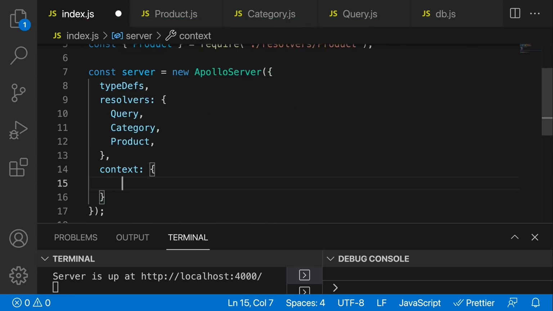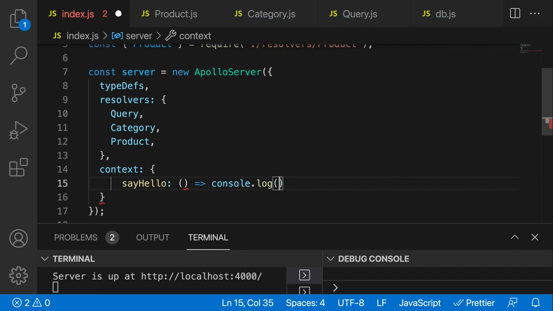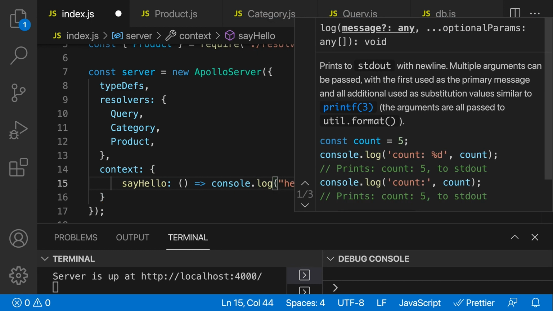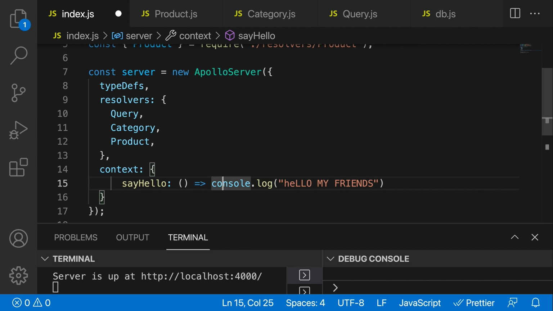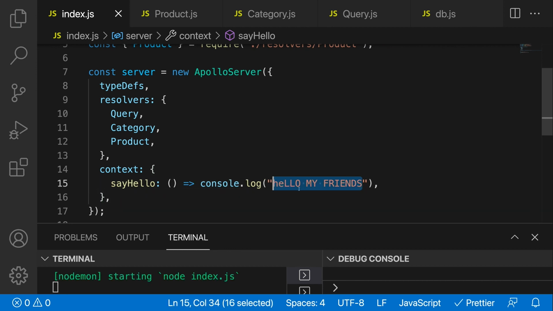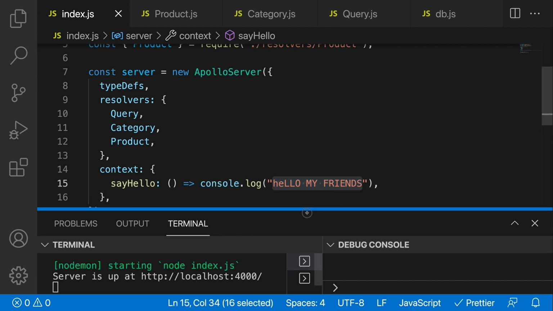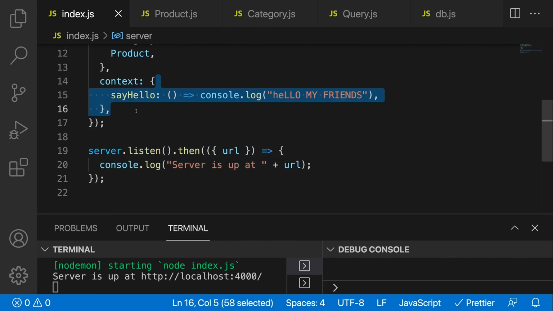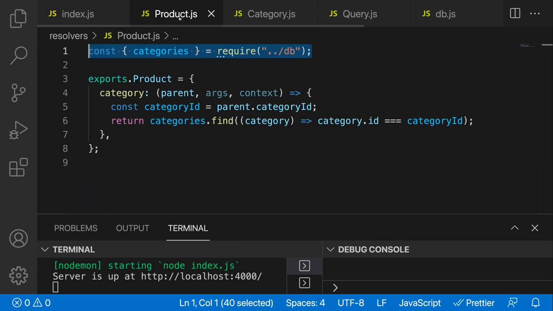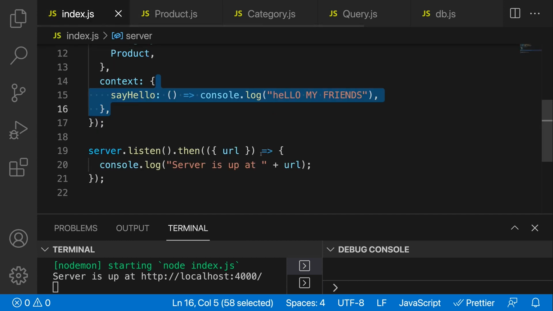So we can define the context. And let's say inside of the context, I have a method that console.logs hello. So I'm going to say hello, and this is simply a method that console.logs hello, my friends. And it console.logs it incorrectly in terms of capital case. That's fine. Now, because I actually put this in the context, now what I can do is go to the property or categories or query, and I can go into any resolver and actually access that method.